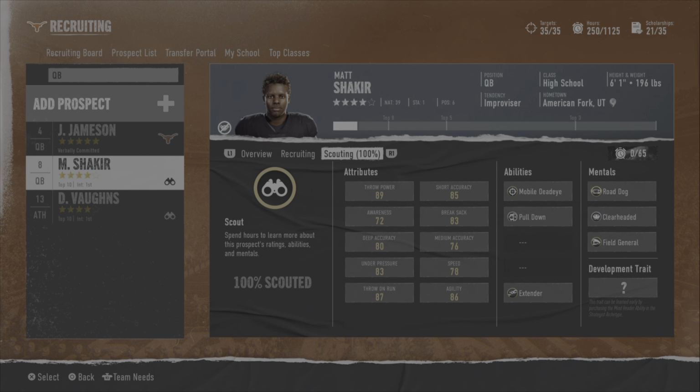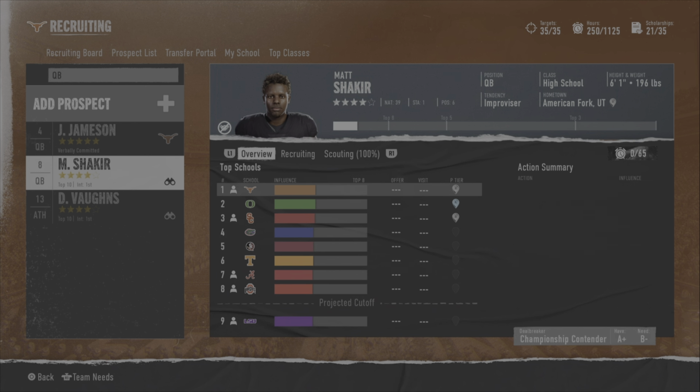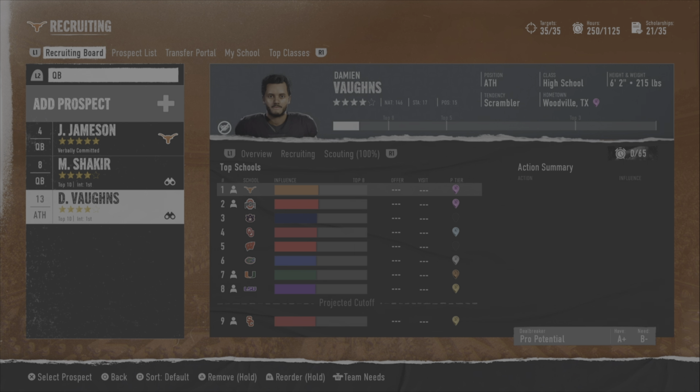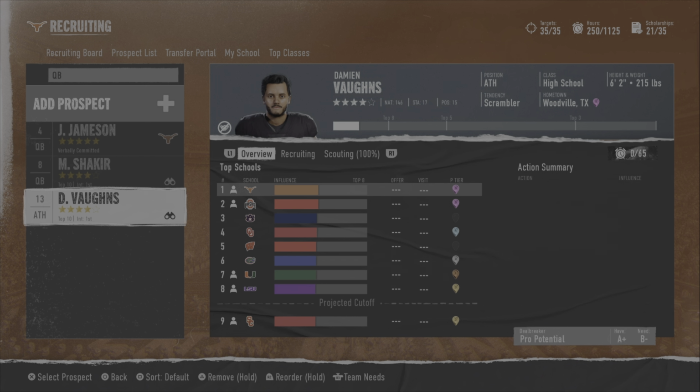But we get a lot of information here. So we have Shakir, who's got pretty nice throw power, decent accuracy, 78 speed, not bad. He's got a lot of abilities, love the mental abilities in a quarterback, pretty darn good. Again, has us as his top choice, as does the scrambler out of Woodville, Texas, Damian Vaughns.